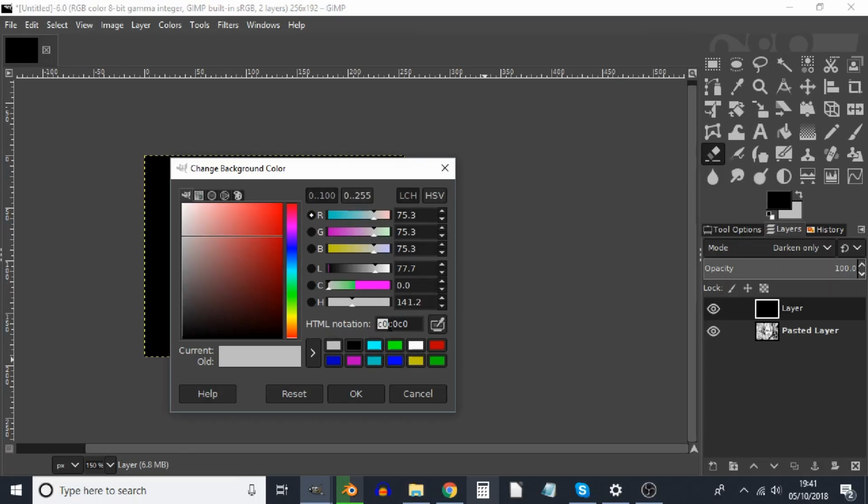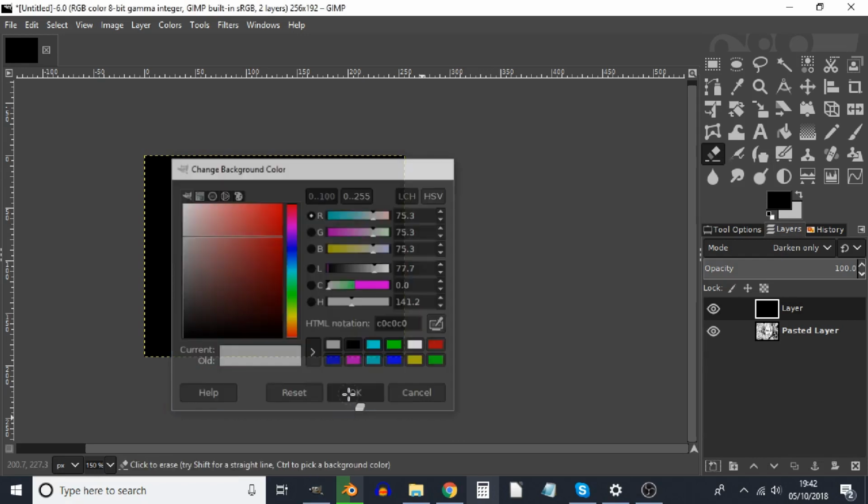Those 2 are the red channel. Those middle 2, which I'm having difficulty selecting, are the green channel. And those 2 are the blue channel. And they're in hexadecimal. So let's set that to C0, C0, C0. If you type O's instead of zeros, it's not going to work.